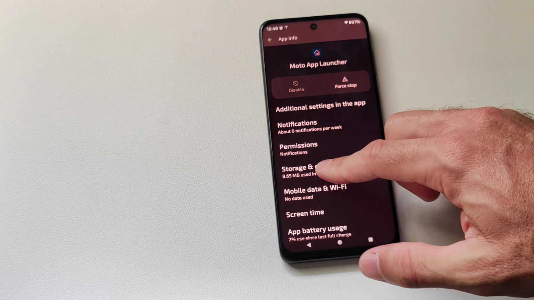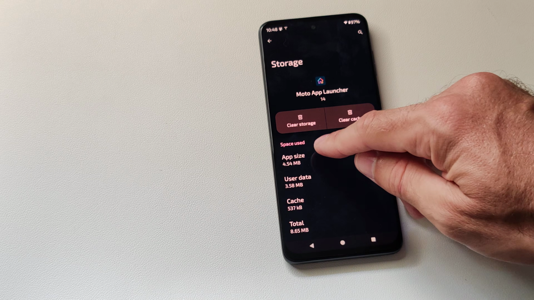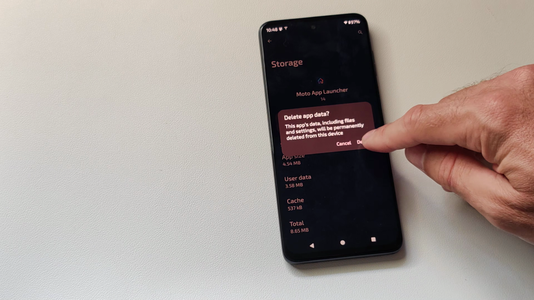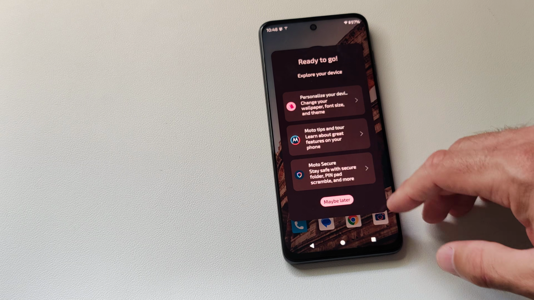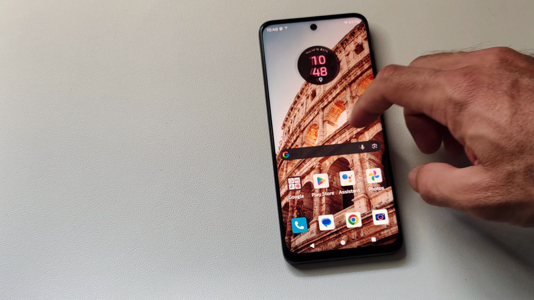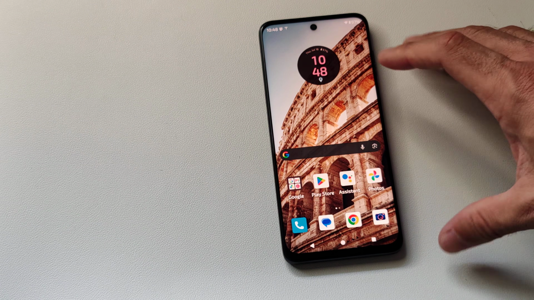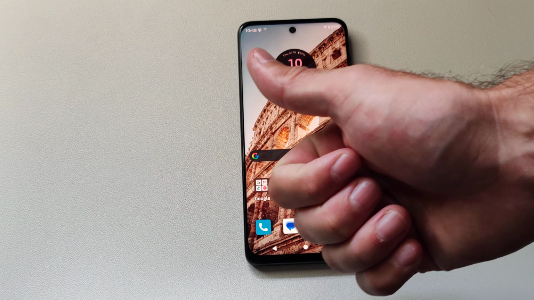And then we go to storage and cache. Clear storage. Delete. Go back to the home screen. And you can see this is set to the original home screen now. Very simple to do. Hopefully this video did indeed help you out.